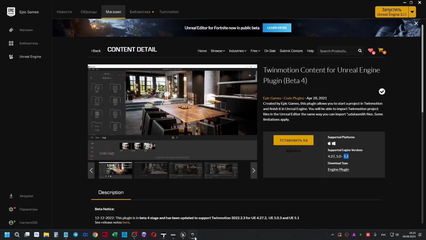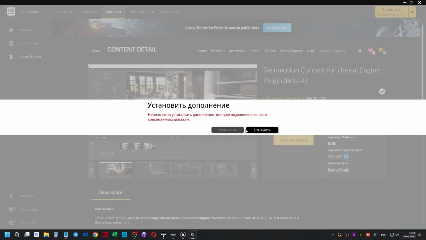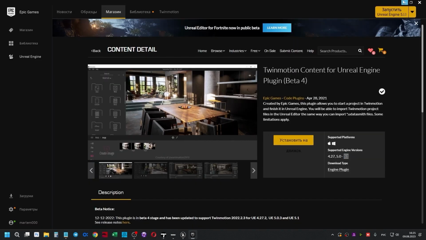While the export is running, let's go to Epic Games, the link in the description. You need to install the plugin Twinmotion Content, exactly content. Pay attention. Please note that for August 2023, the last supported version is 5.1. Click Install. I already have it installed.